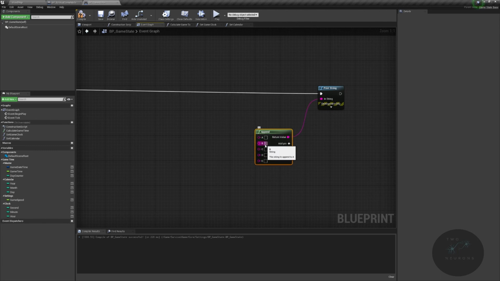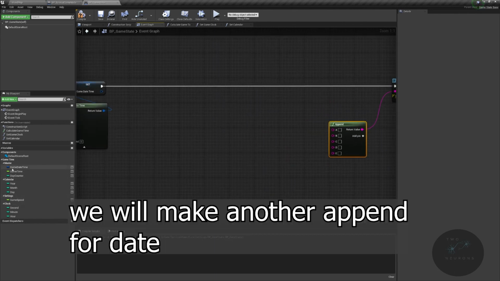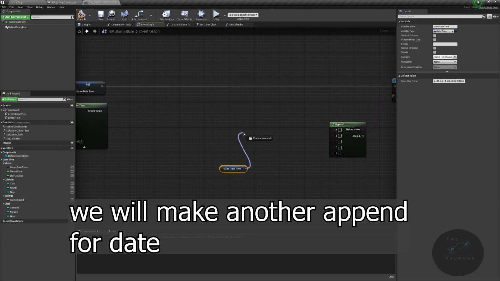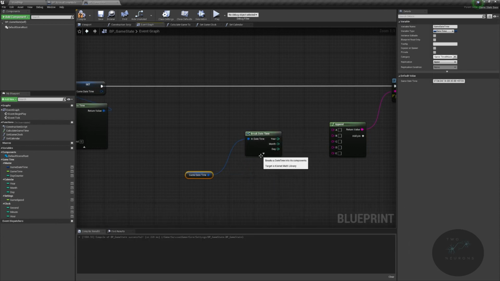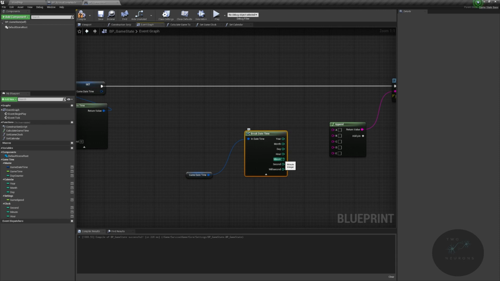In B, I'm going to put a colon. In D, I'm going to put a colon. I'm actually only going to do time, by the way, if you haven't worked out what's going on here. I'm going to get my DateTime structure, break it, and expand it. And it's going to go, of course, my hours, followed by my minutes, followed by my seconds.